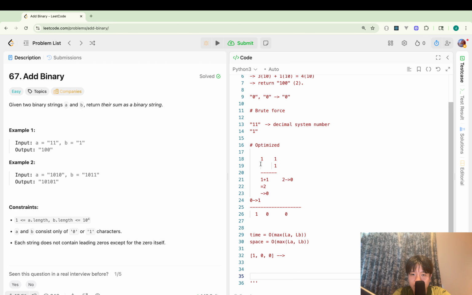So one more thing I think I can do to make it easier for this question is that instead of calculating this in this way, 11 and 01, I will reverse A and B first.